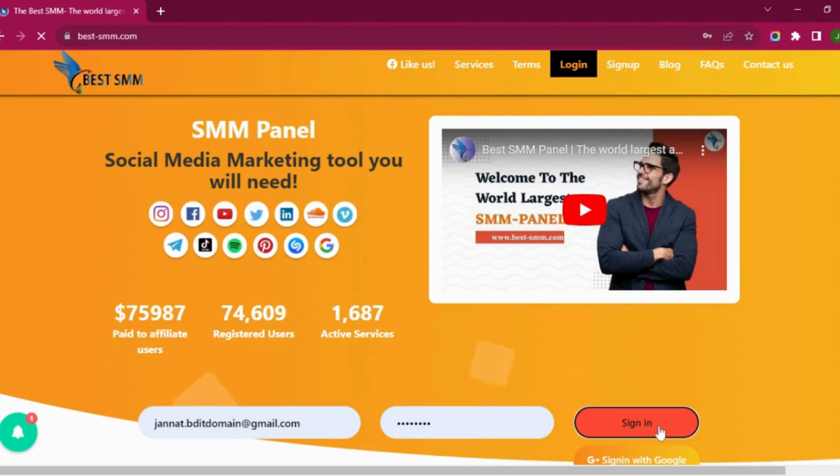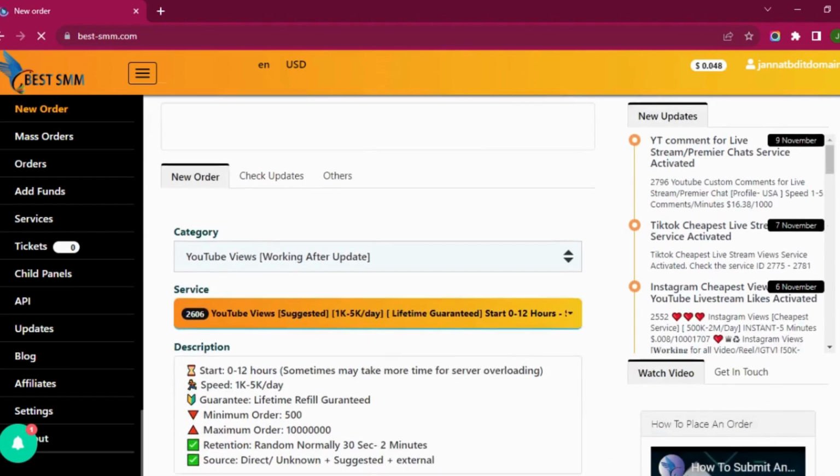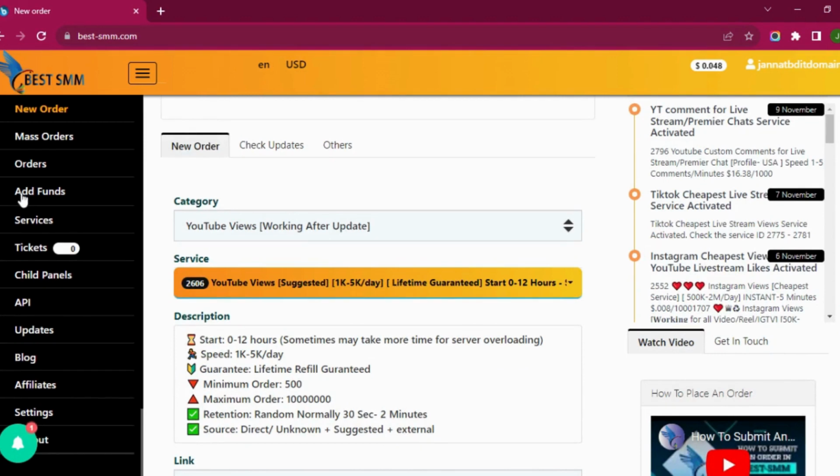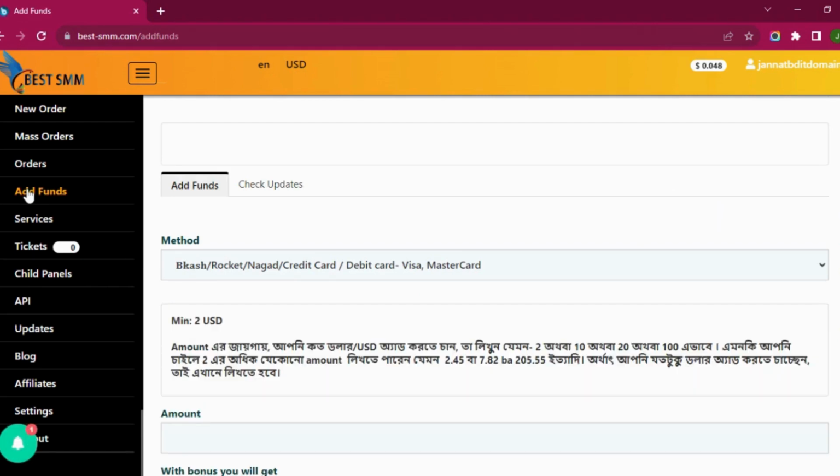On my new order section, it will show this category, services, description, everything. So we will add our category, that is LinkedIn. Before that, I want to say that you all need to add your funds over there, and that is in this add fund section. Before adding balance, you can't buy any services from this panel.